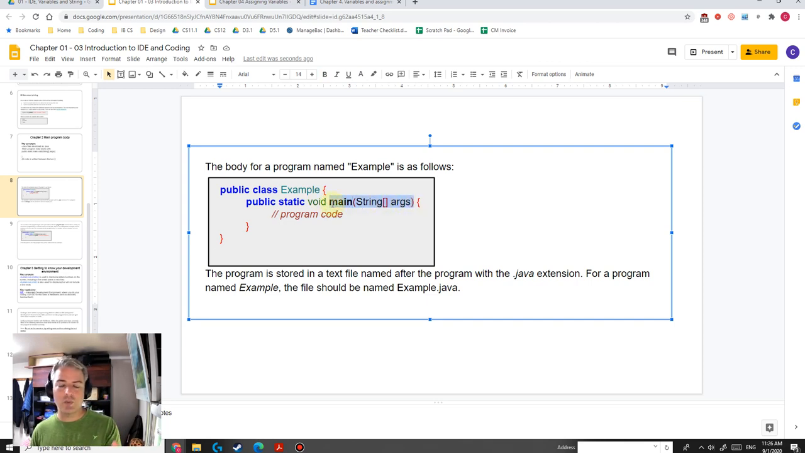It's going to say, where is this main thing? Because I need to know where to start with your code. You might have a lot of stuff in here, but the very first thing I need to do is find this main thing, and then start running the code in there. So that's why this is important to include in every single last thing that you make.